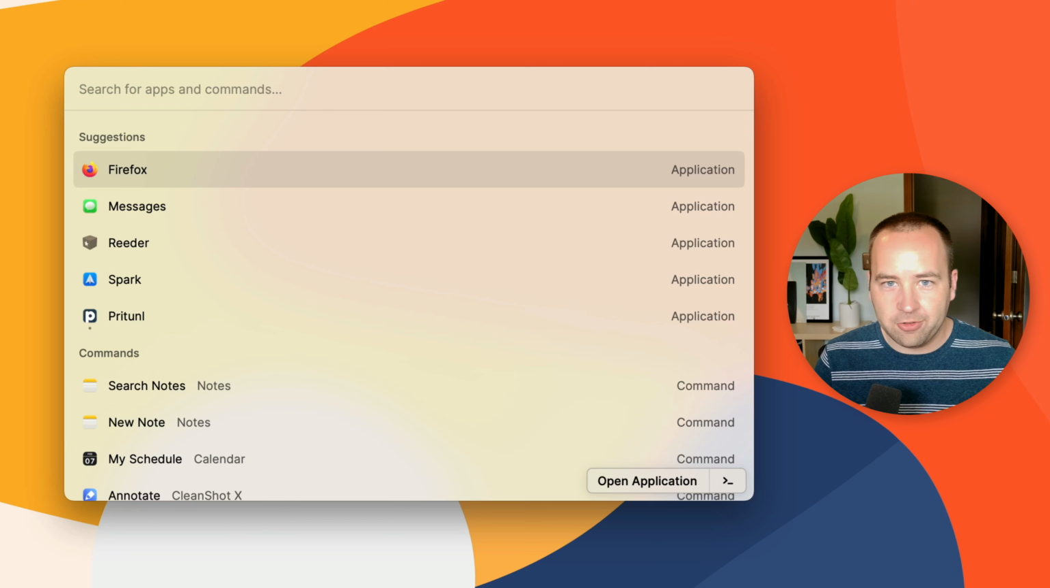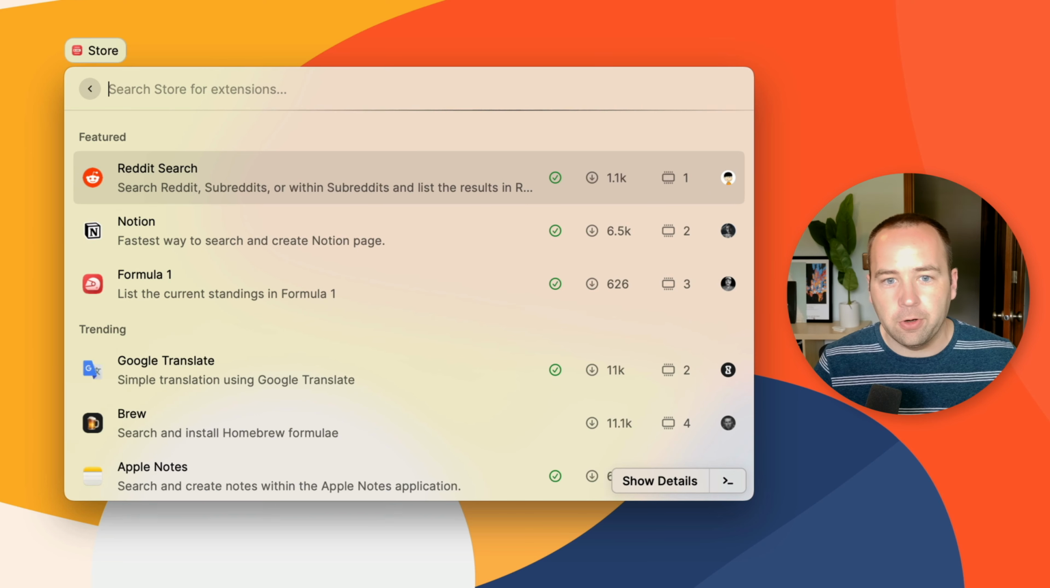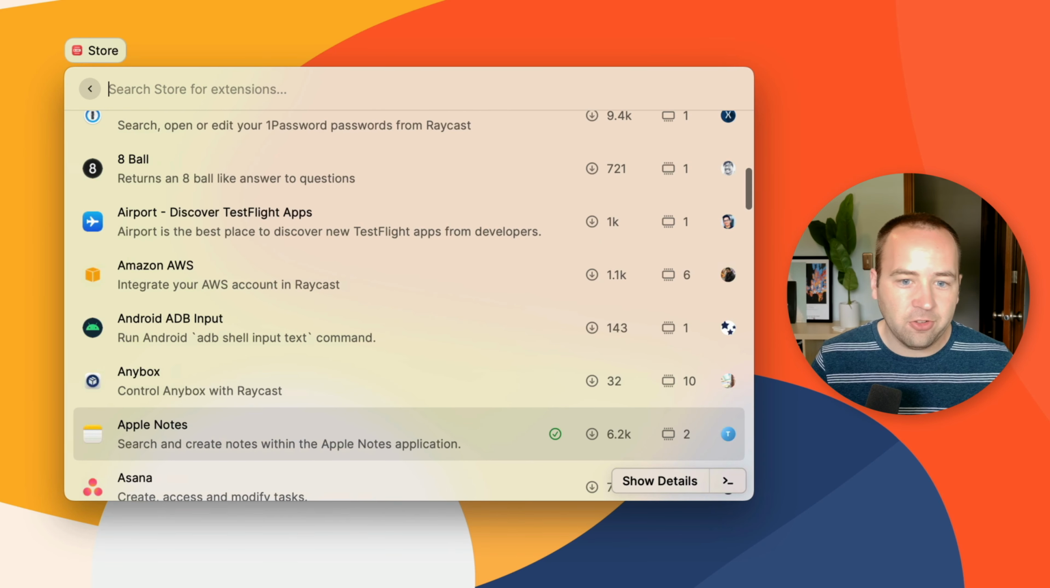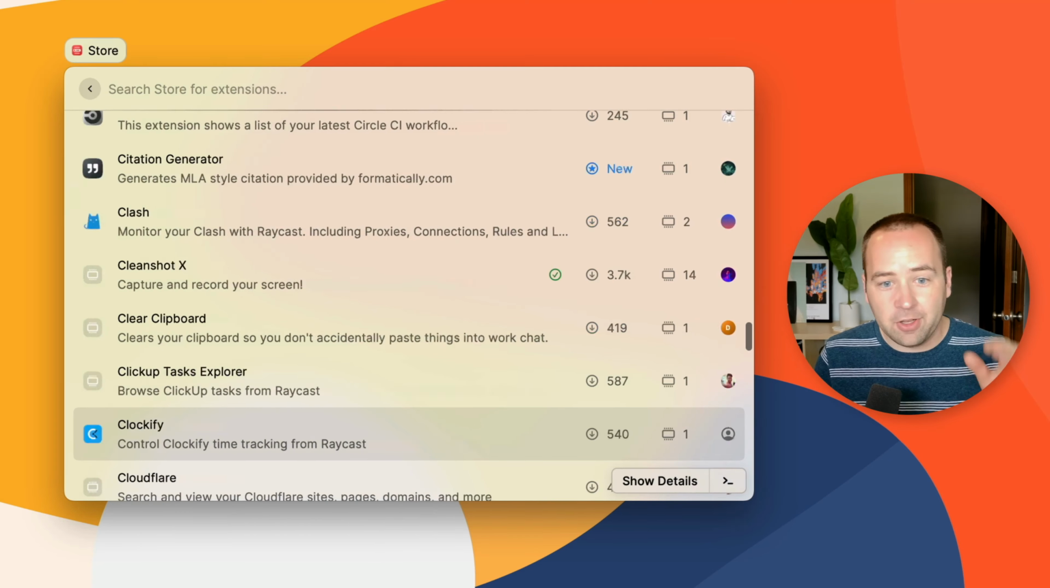So at its core, Raycast is just an app launcher, so I can just type the name of an app and launch it. But there's a lot more it can do. A lot of it's built in, but there's also this store you can go to, and there's all these extensions, and you can install these extensions in just a couple clicks. And there's a huge list here, right?